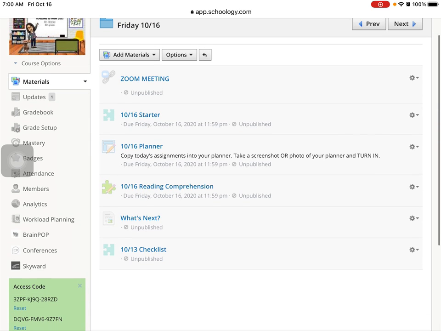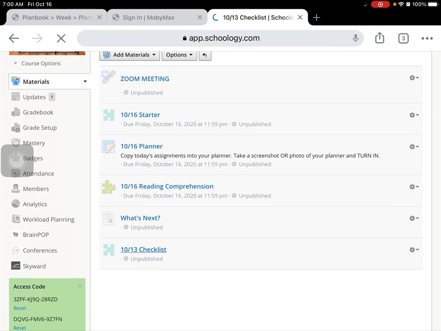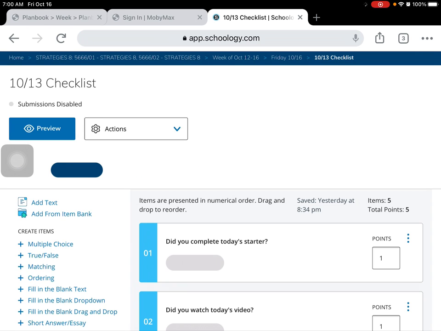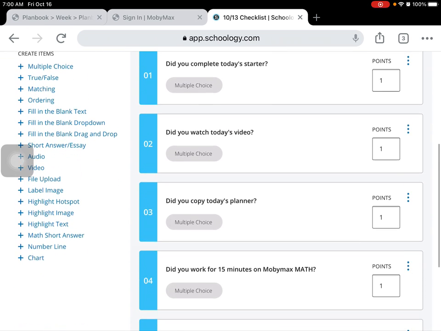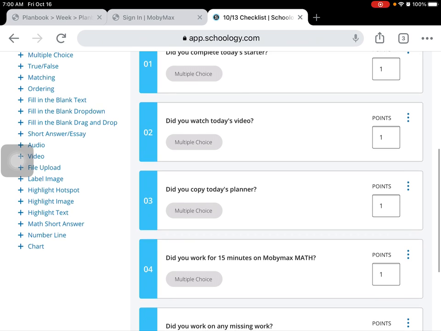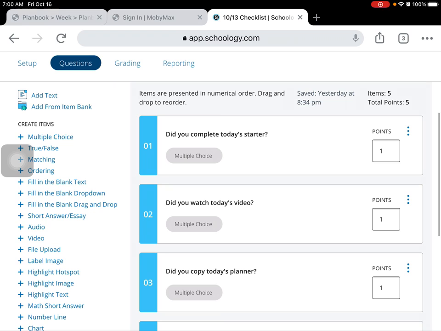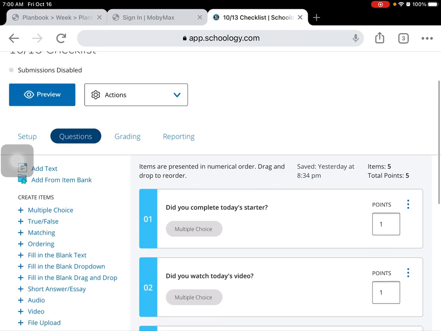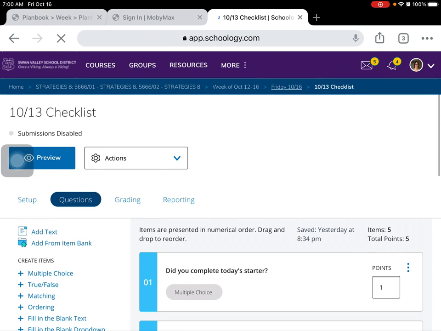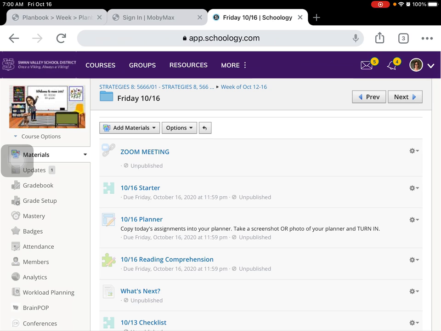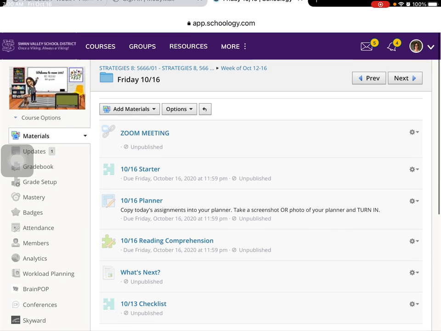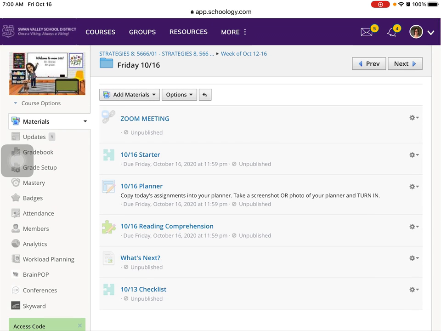For the last thing today, you'll be completing your checklist. It is simply a regular checklist, and it looks like I have to change a question. Your starter, your video, your planner, your reading comprehension. Did you work on missing assignments? Last, I want to mention, not currently this way, but each of these will be a check for either submission or a check for viewing.